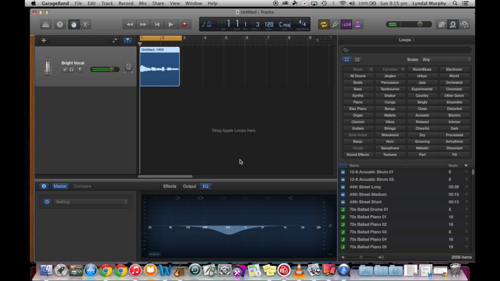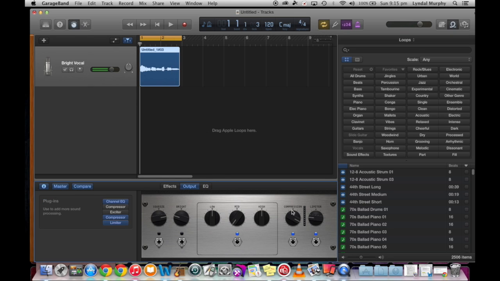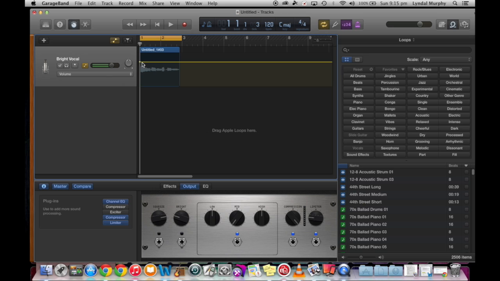So these additional effects of EQ, compression and limiting can be added to the setting that you've selected from your library or setting that you've used. So I've added these extra effects to the bright vocal. The next thing we'll look at is automating our vocal part. So I'm going to automate the volume of this particular track.